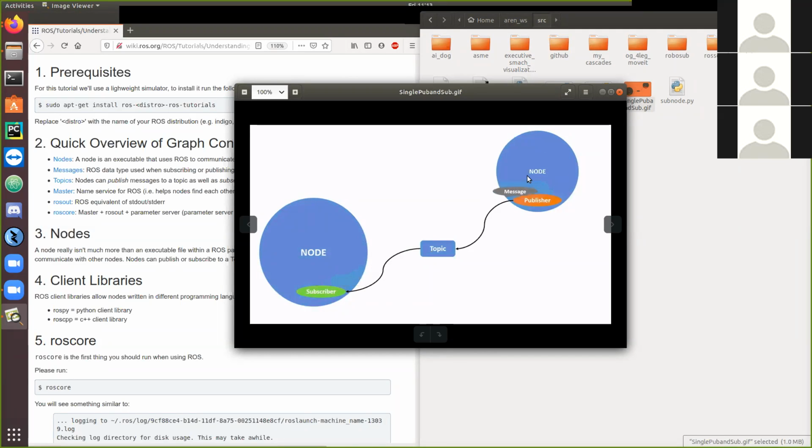So this node publishes a message onto a topic, and then this subscriber subscribes to that topic and receives the message. So you have this node over here, it's going to be its own whole code, and it has a publisher in there. It goes to that topic, and then this one is its own whole code and has a subscriber in there, and it subscribes to that topic.